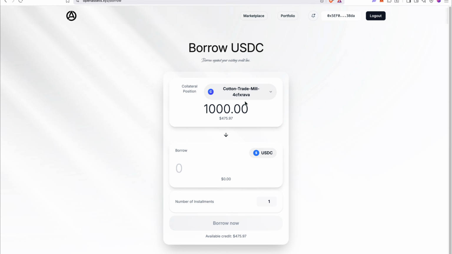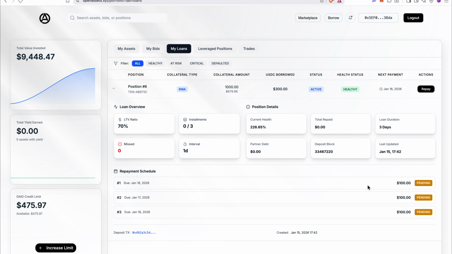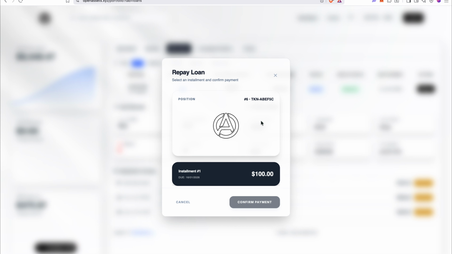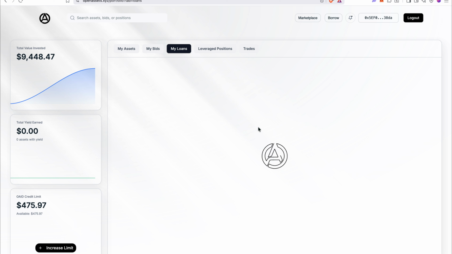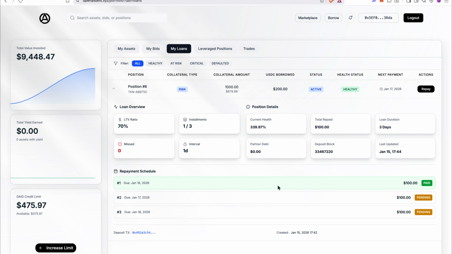Now that you have the credit line issued, you can just enter the amount that you want to borrow, set up the number of installments that you wish to pay, and click on the borrow button, and everything else is handled by us. It's that easy. All your credit details are shown here, and the repayment is as easy as a single click. You select the installment and pay back to the senior pool, and your installment is paid. Everything else is handled by us.